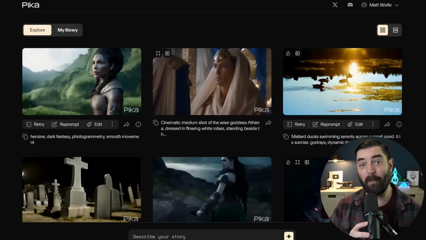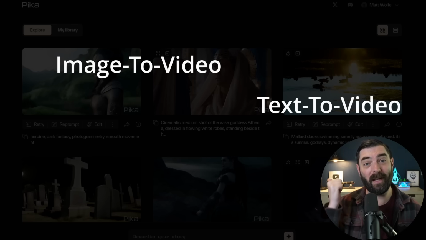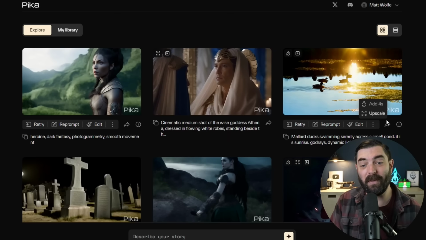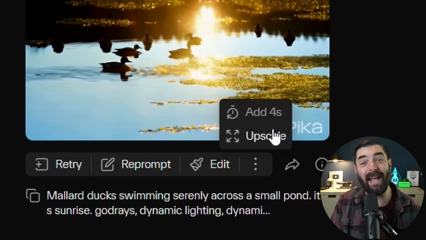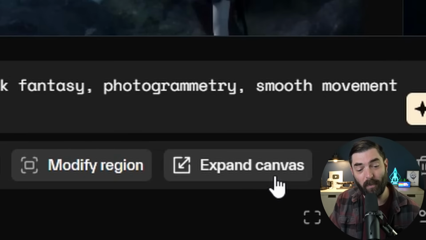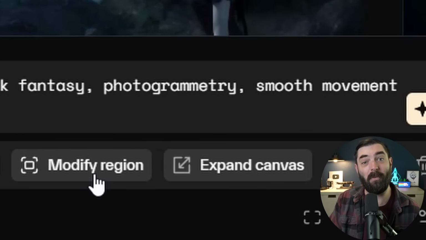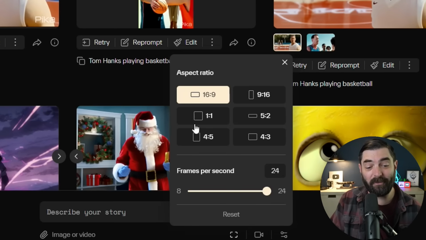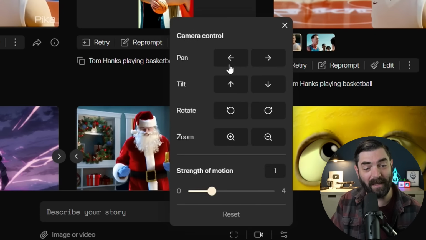So in my opinion, Pika 1.0 is the best text-to-video model we've seen so far, but it doesn't only do text-to-video, it does image-to-video, it does video-to-video. It gives us the ability to upscale videos and to continually add 4 seconds to each video that we create. It's got outpainting, which they call expand canvas, and it's got inpainting, which they call modify region. We can generate in 6 different aspect ratios and change the frames per second. We've got camera controls like pan left, pan right, tilt up, tilt down, rotate counterclockwise, rotate clockwise, zoom in, zoom out. You can even adjust the strength of the motion.